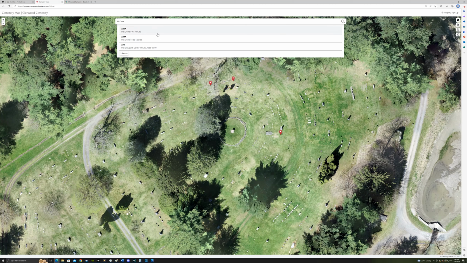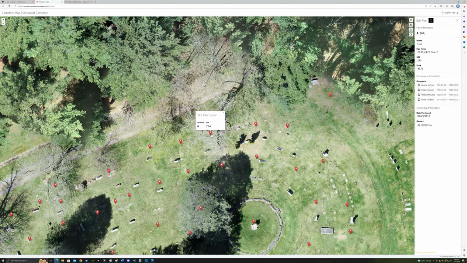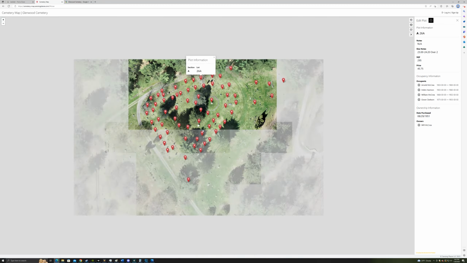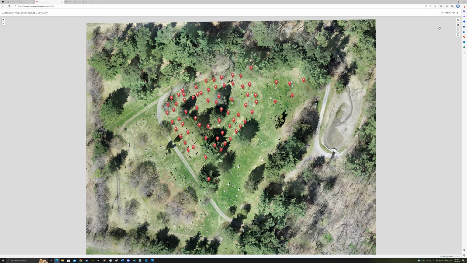And then you can click on it, and it'll zoom in on that plot, giving you all the plot information for that plot, which includes date purchased, the owner, price paid, size notes, and square footage. Very nifty search feature. This button here toggles the overlay on and off.